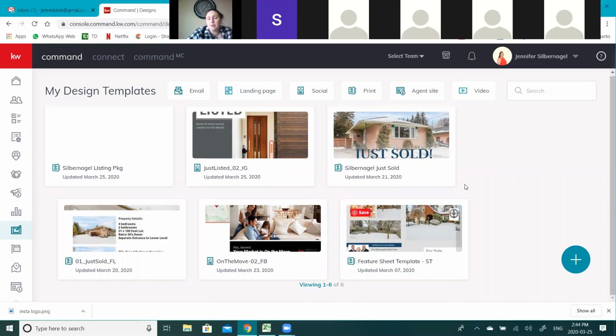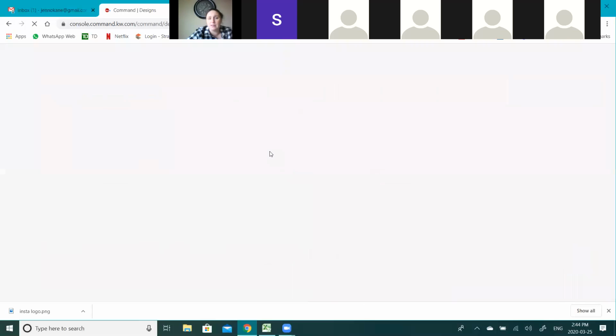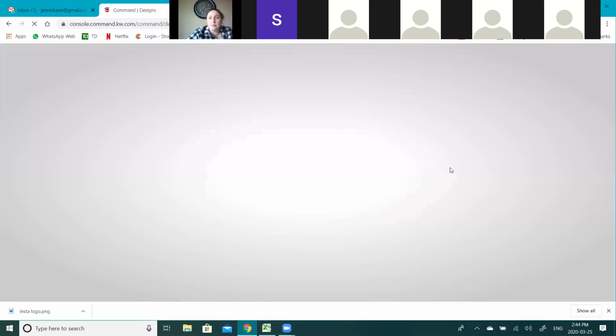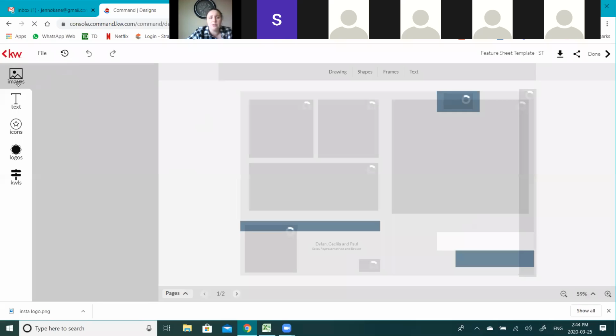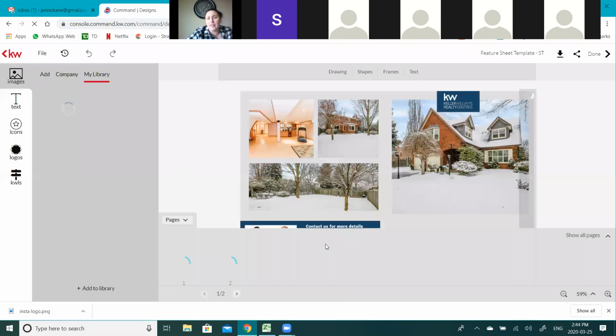This is an example of a feature sheet that I edited in the design center that we've actually used at listings. And it's really, really easy to use. It's the same as what I just showed you. Just open up the template and then you can play with it and edit it. They have all of this stuff in command, so we don't need to go and find all of these items anymore. And that goes for social media and that sort of stuff too. So this is what their feature sheet looks like, or one of them. There's quite a few options. I just really like the look of this one, and it was quick and it was easy to do.